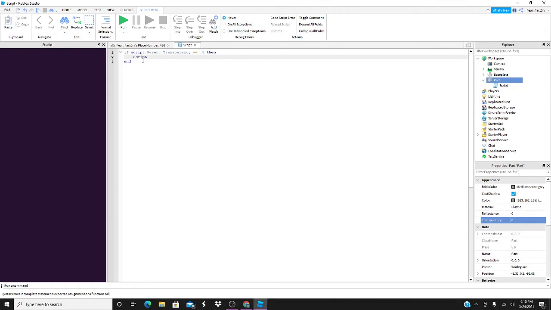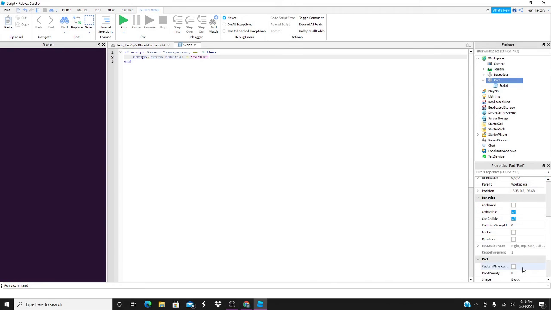Script.parent.material equals marble. I chose that for my thing, and this right here is like this because it's a string, because that's the value. These are called values, by the way, the 0.5 and the marble. This basically right here on this side, these are all values. This is a Boolean because it's a check, so it's either true or false.